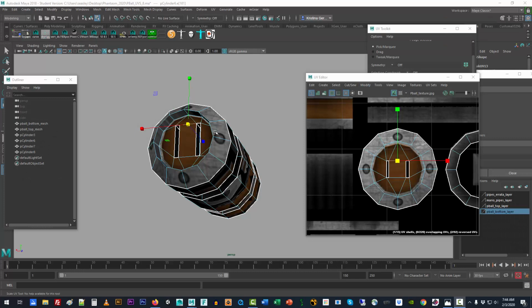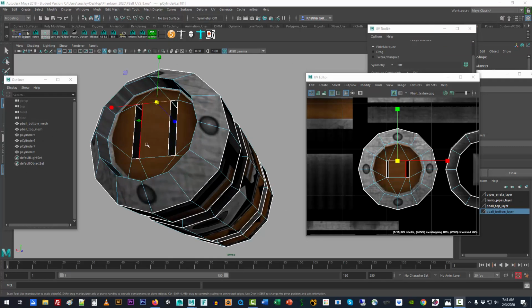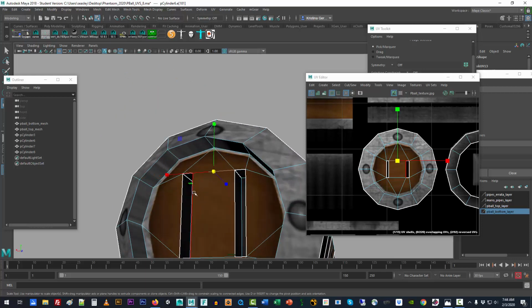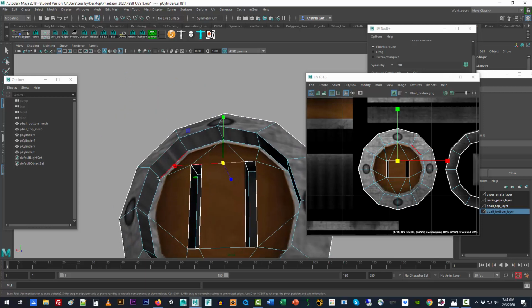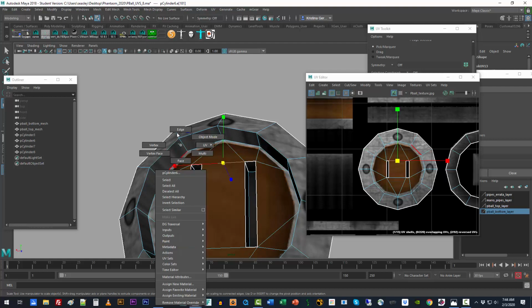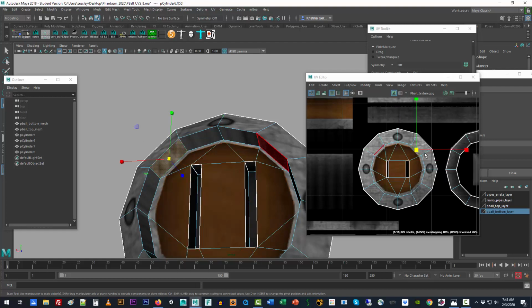Okay, some other things we can do really quickly to clean this up is, if you look inside here, you can notice that there's some stretching going on, because the pixels of these polygons are smashed down to absolutely nothing. So we can grab the edges on the inside here if we want. Actually, there's a number of ways we can do this.